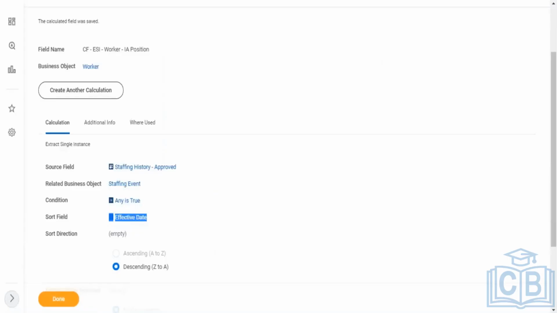Because here I could demonstrate how the sorting works. The staffing events can be of different types, right? How does it pick only the international assignment based on the effective date? You're saying, exactly, this is correct. Let us see staffing events. It will show, right? Exactly.